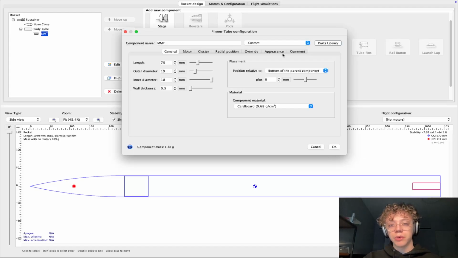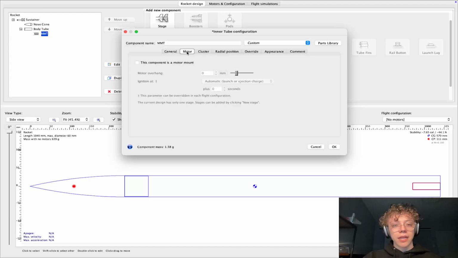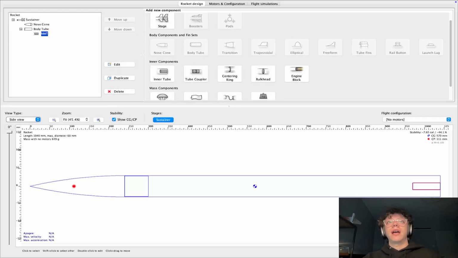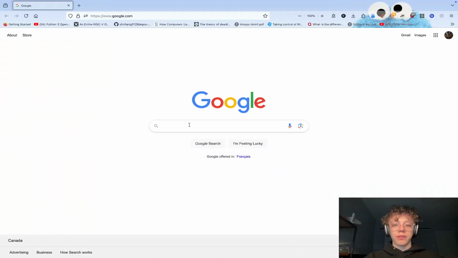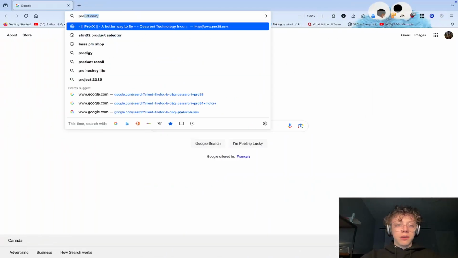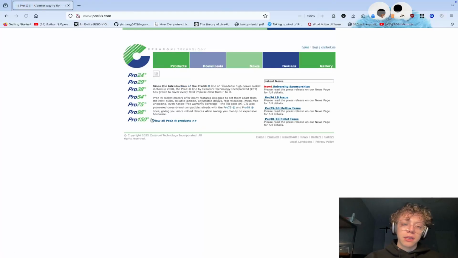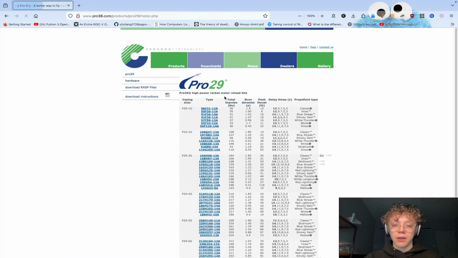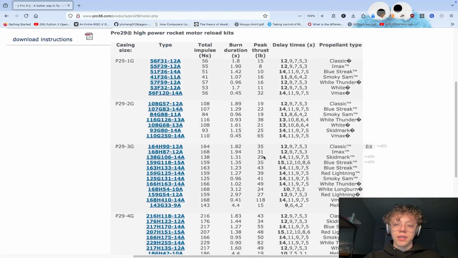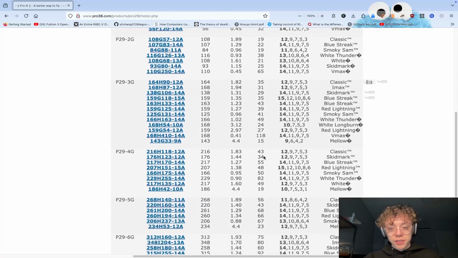This is going to have to change, but let's now say that this inner tube, which I'm calling the MMT or motor mount tube, is a motor mount. So this tells OpenRocket where to actually put the motor. Okay, so now comes the important decision of what kind of motor do we want to fly? So if we search up pro38.com, head over to products, head over to Pro 29 reloadable rocket motors. Here is all of our choices.